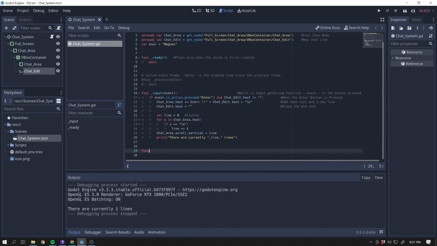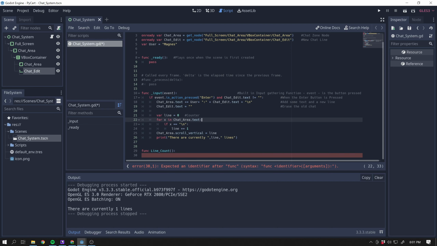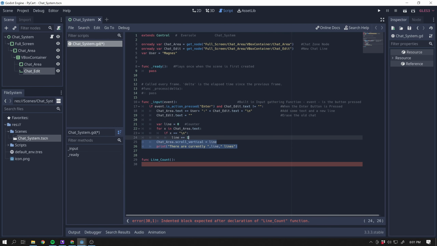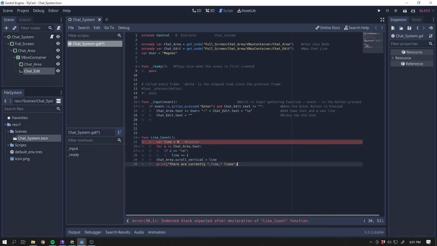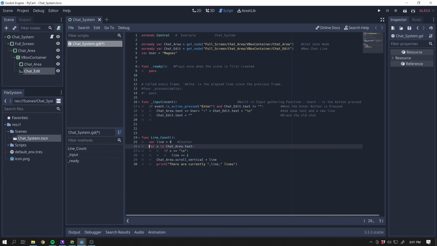So I'm going to say function, and I will say line count. And for line count, I want to do this part here, everything that we were kind of like rolling into this. I'm going to take all of this, and what I want to do is I want to cut this, and I'm going to move it inside of that. And I can get rid of some of these tabs here.